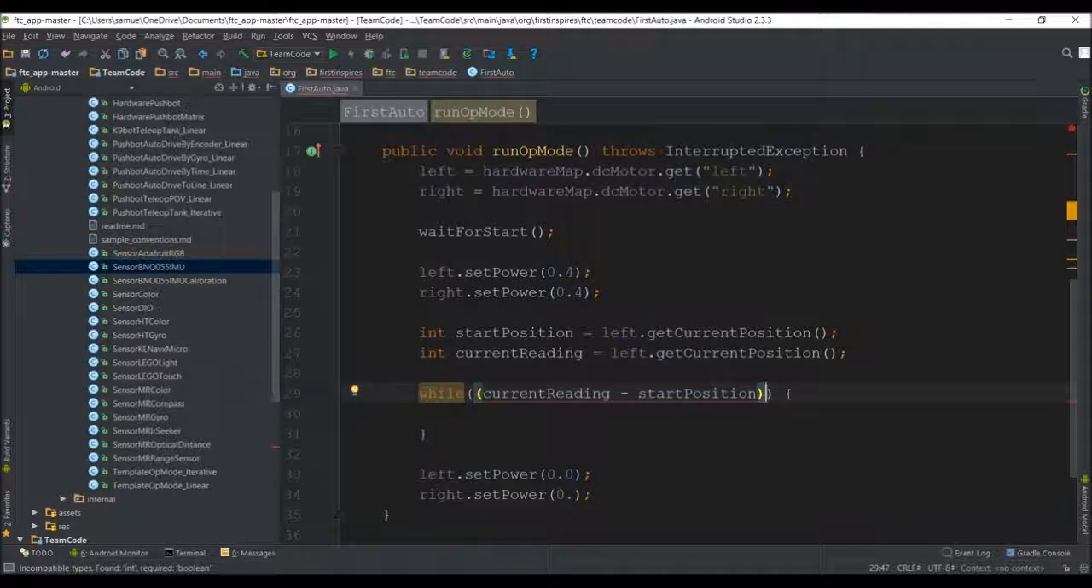And then what we're going to do is run while we're less than our target. As a quick numbers thing, our AndyMark motor encoders are 1,120 ticks per rotation. But for our Tetrix, I believe it's 1,440. So they are slightly different. Keep that in mind whenever you're coding.